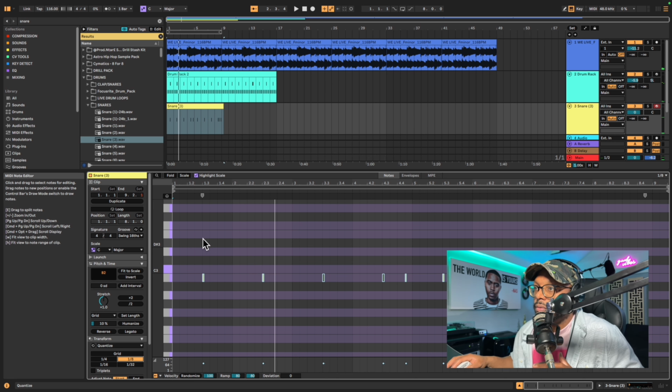If I don't want to play the whole thing from the beginning, if I scroll my cursor here, see how it becomes a speaker? And if I just click, it'll start playing it from that position.